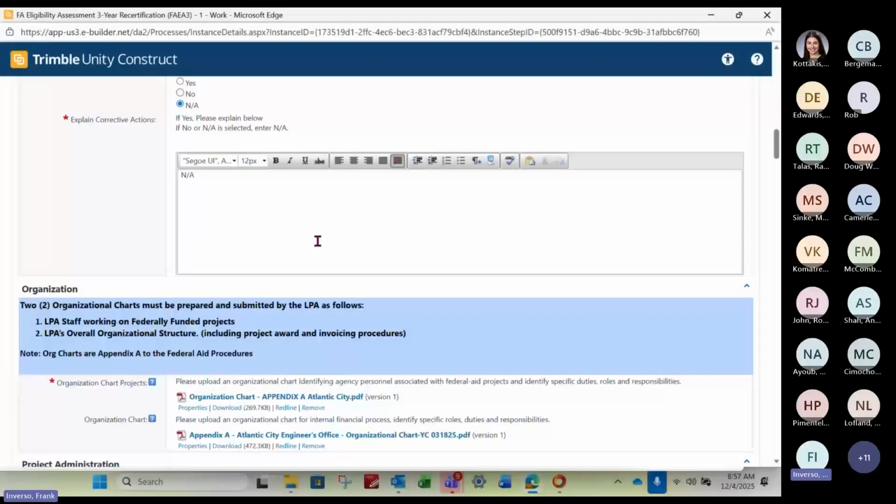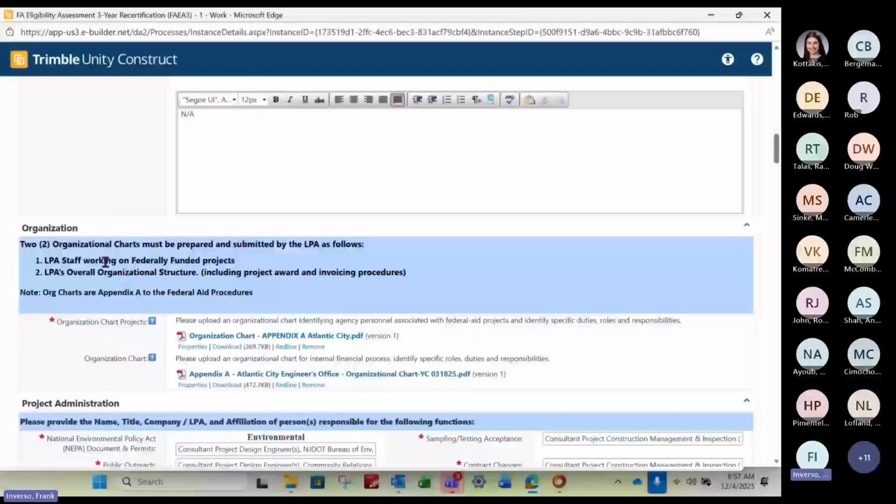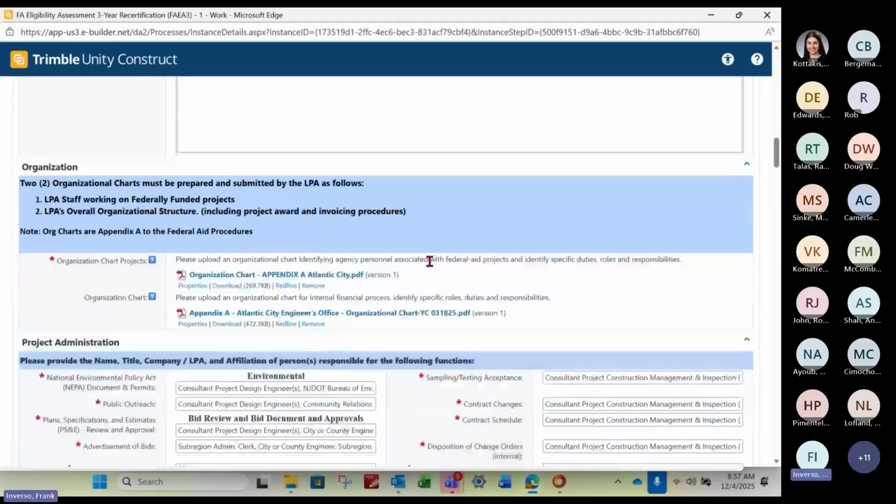The next section, titled Organization, requires the county and sub-regions to provide two organizational charts: one for the staff working on your federal aid projects, and one for the overall structure of the county and LPA, from the Board of Commissioners on down. Those organizational charts can be uploaded in this section by browsing and attaching.